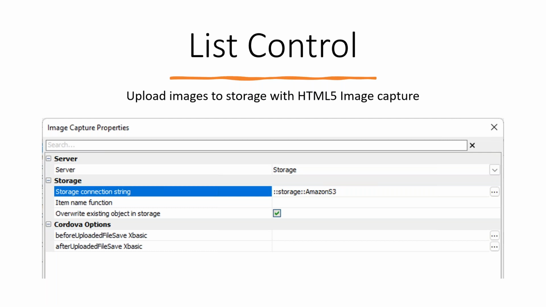So that will now upload to storage, and you don't have to do anything with an after file upload event to push that into your file storage service of choice. So this is going to be for web applications, or even mobile web applications, and at some point in the future, PWAs.